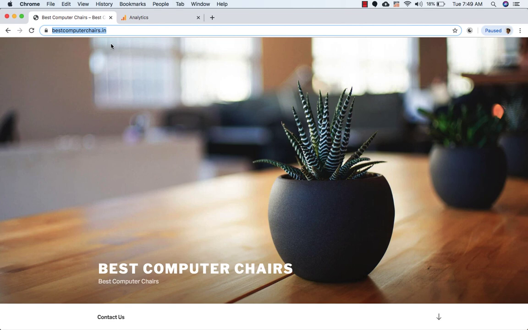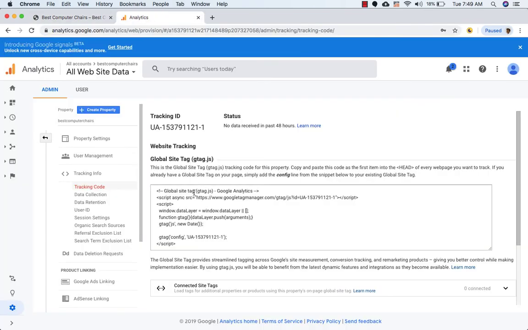Okay. So we have successfully created a Google Analytics account and I'll paste this code on my WordPress blog in the upcoming lectures.